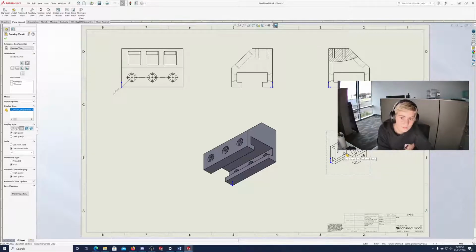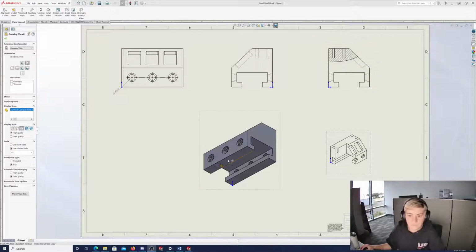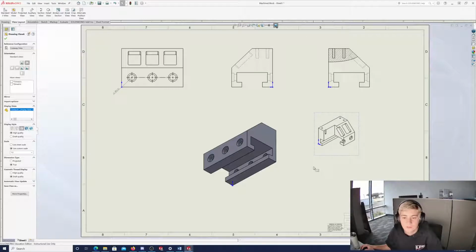Does everyone see that? I guess I'm kind of on top of that view a little bit again. There you go. Does everyone see my cutaway view here? Did you see how I did that?